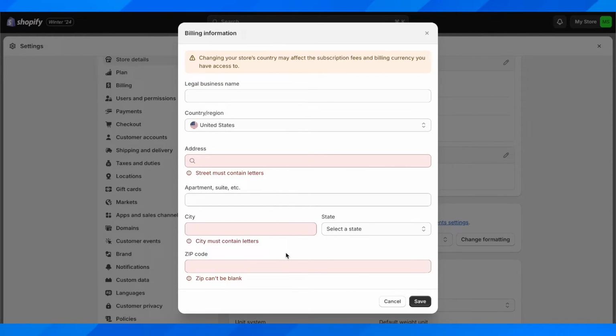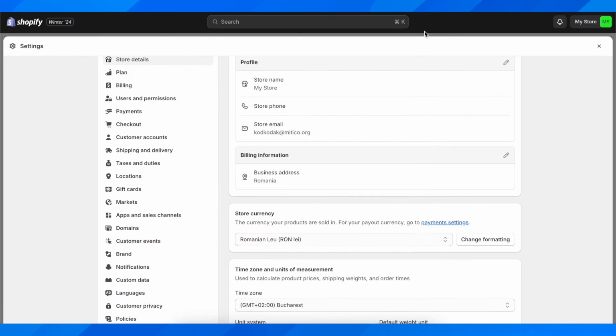And basically that's how you can change country on Shopify. As you can see, if you don't add your address, city, and zip code, it won't work. So basically that's all you have to do in order to change country in Shopify.